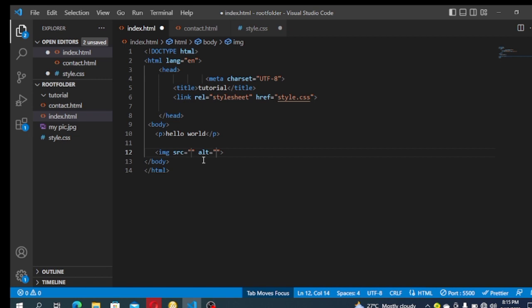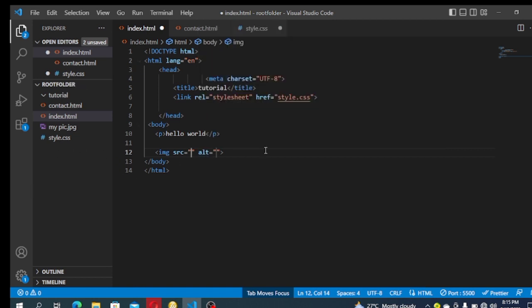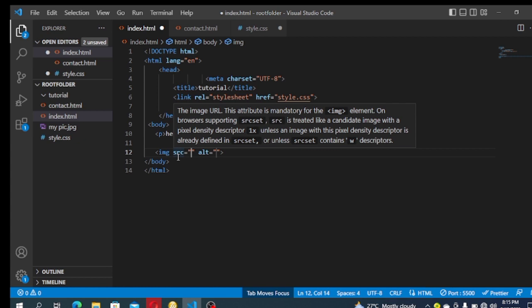For instance, if something happens over the browser, or due to some default setting on the browser, the image is not able to show, then the description you have written in your alternative is what is going to be displayed on the website. So that being said, the pathway, the source, is just like a pathway.